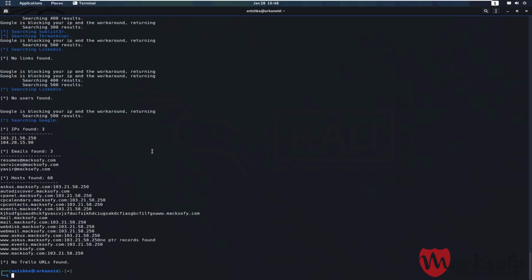As you can see, we found the IP address of the target, the emails associated with the target, and even some of the subdomains.